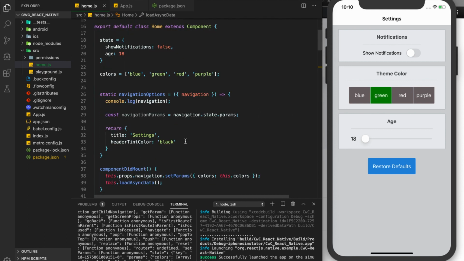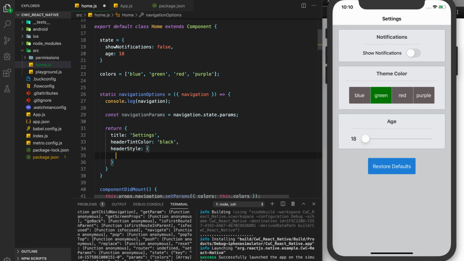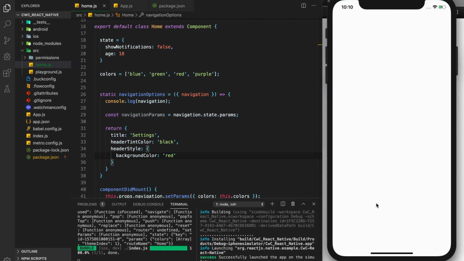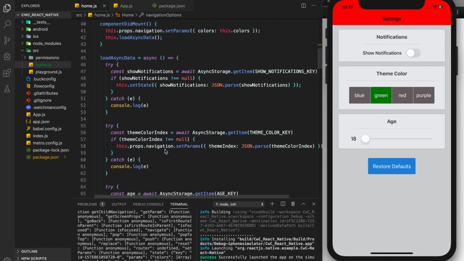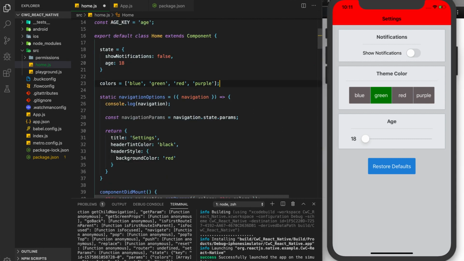Okay. And let's change the header style now. So we have something called headerStyle in our navigation options. And for this, I want to set the background color to be a certain color. So let's test it real quick by saying red. We have to reload. So we have red here now. So now I want to set this color based on these values here. So it'll either be blue, green, red, or purple.